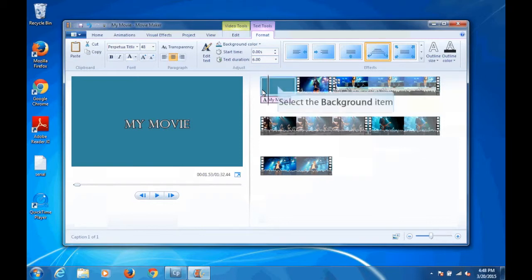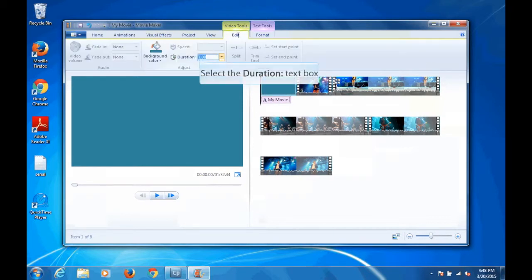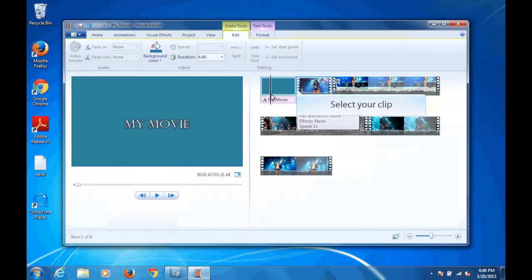If you go ahead and press the play button, it'll show you where your title comes in and how it plays. Now if we go up to the Edit tab that pops up with this clip, we can change the duration of the clip itself by typing in the clip length. We can also place in a transition between the title slide and the next clip.